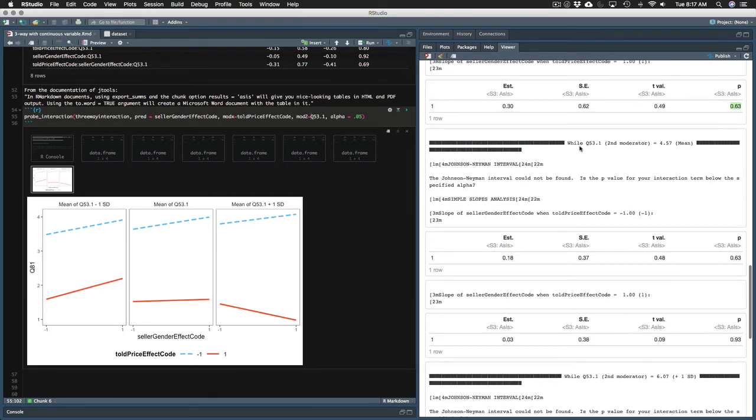The next box is when Q53.1 equals 4.57. This is average. So for participants who are average on the moderator, how do their scores look? And again, we see these two lines. And our question is just, are either of these lines significant? So for the told price effect code equals -1 line, which is the blue line, is that significant? No, it's not significant. What about for the red line? Is this significant? No, it's not significant.